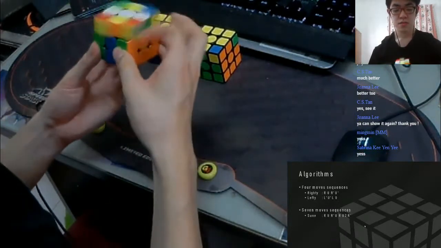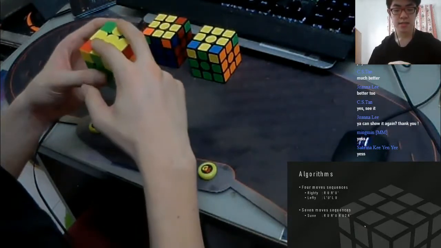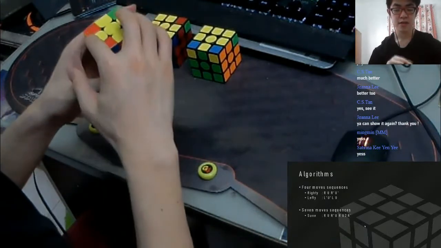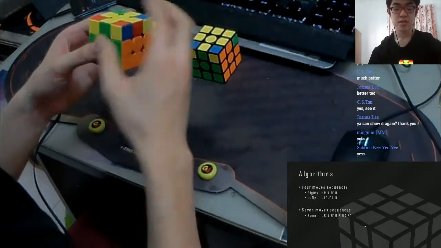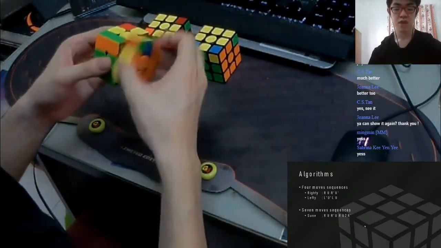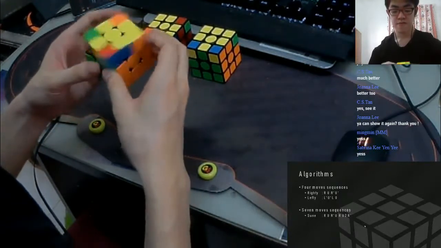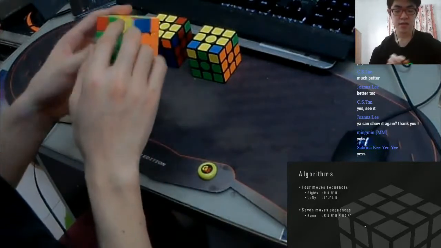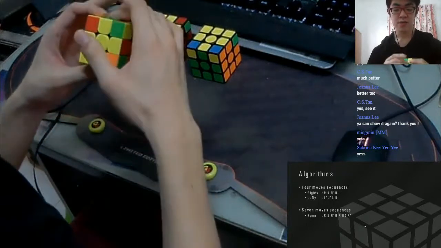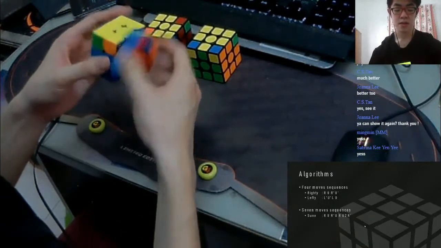So let me do it again. There's a line case, where the two correct edges face across from one another. We just do the algorithm at whatever angle you want: R, U, R prime, U, R, U2, R prime. And then there should be two correct edges next to each other. We put them at the back and our right, and then we just do it again. And it should be solved.